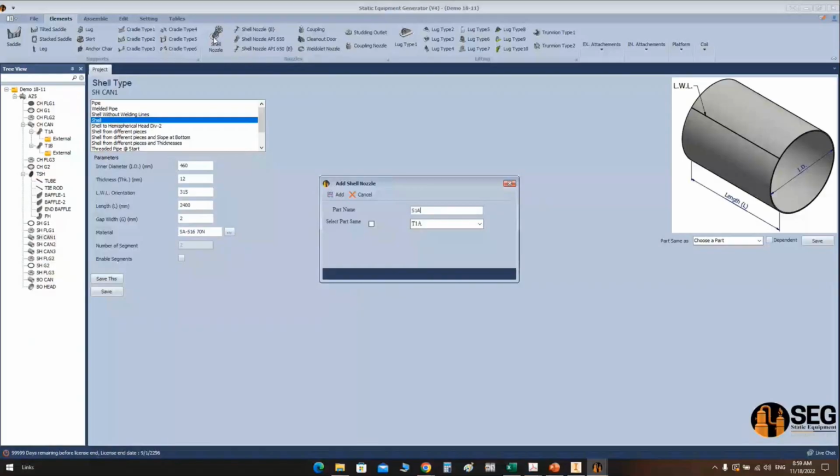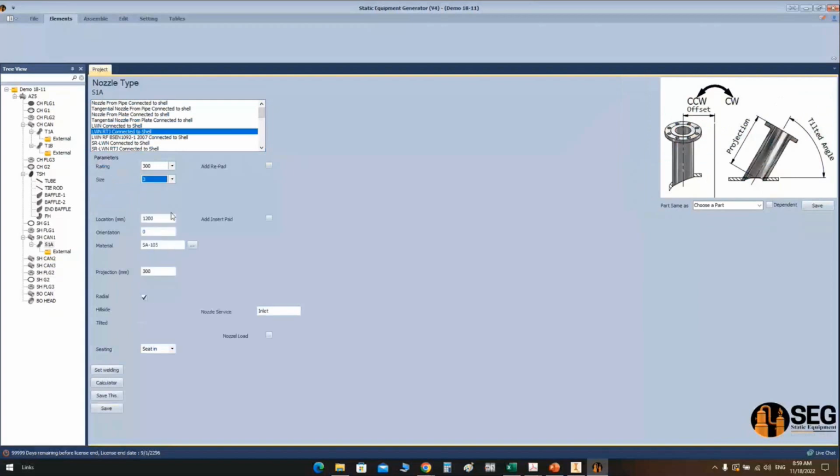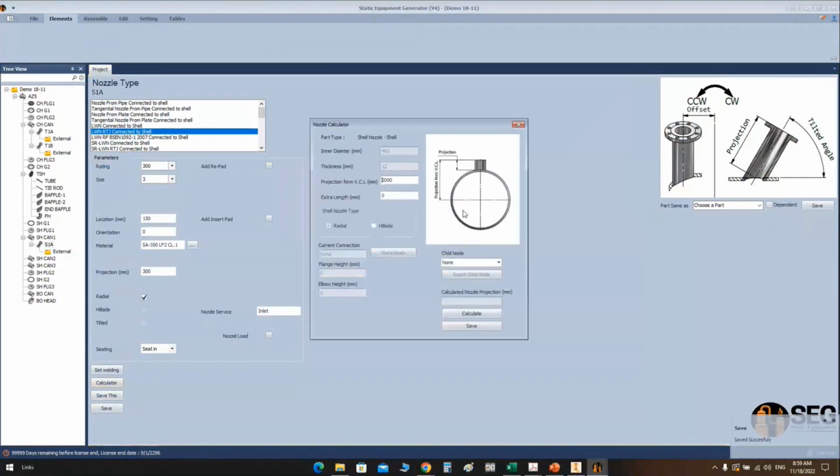And from here, let's select long weld neck with RTJ and define the rating, select the size, define the location of this nozzle, the orientation, the material. And for the projection, let's keep it as it is until calculation. And from here, it's the inlet nozzle. Okay, so let's save this. And from the calculator, let's define the projection from the vessel center line.